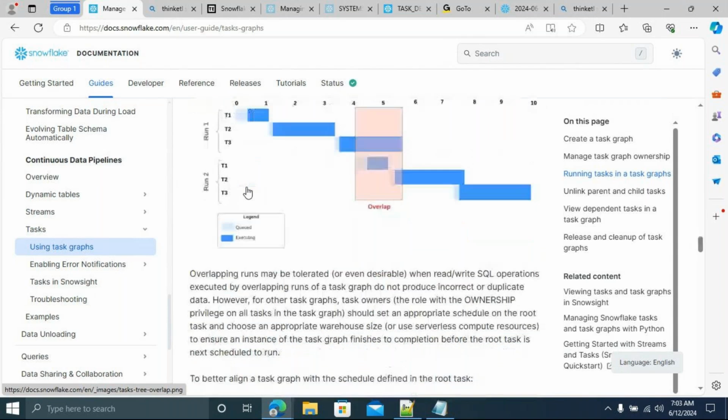And one thing again: whenever you are scheduling the root task, choose the appropriate warehouse size. Go for X large, depending on the workloads. You have to choose the warehouse size. If it is serverless, there's nothing to worry about. You just initialize it at X small, and then as per the ETL workloads, it will change. That's called serverless compute.